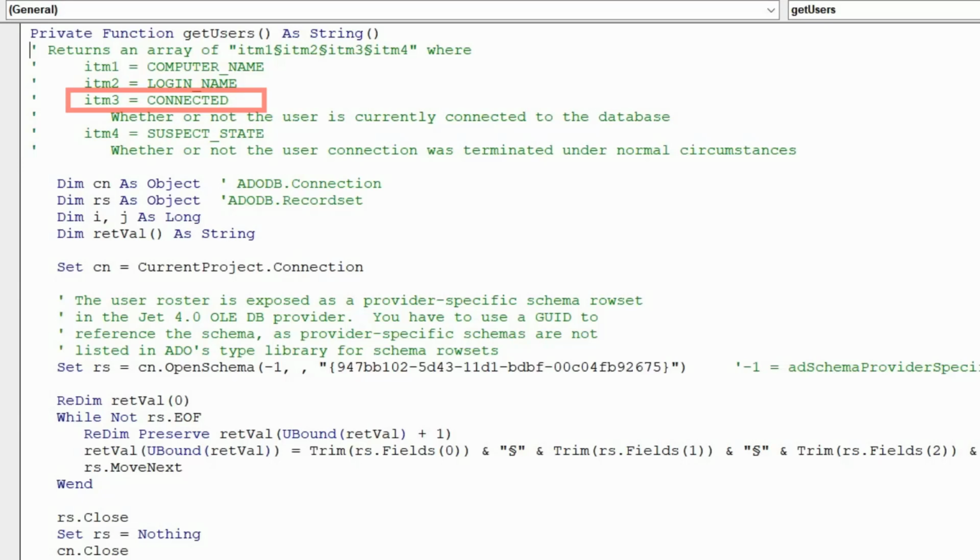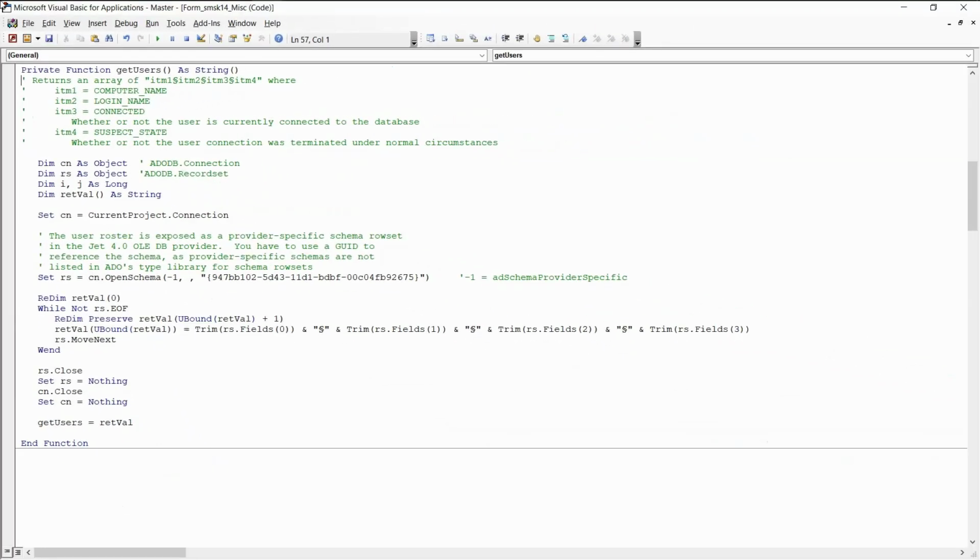So if their names appear in the record set, it doesn't mean they are still active. And finally, another flag called suspect state, which tells if the connection was terminated under normal circumstances. I'm rather sure it's quite common for SQL Server databases, but I'm not totally sure this applies to Access as well. Anyway, the code just collects these pieces of information in an array and returns it to the caller function. In this case, the array items are simply dumped into the list box.